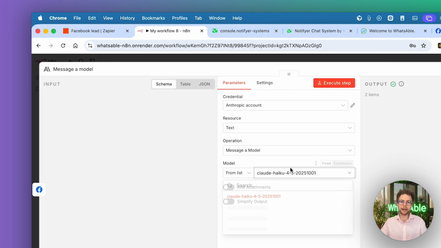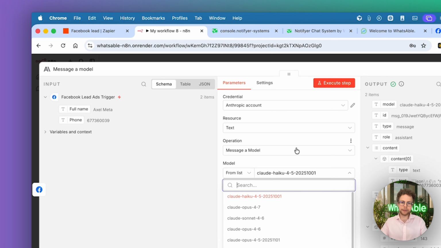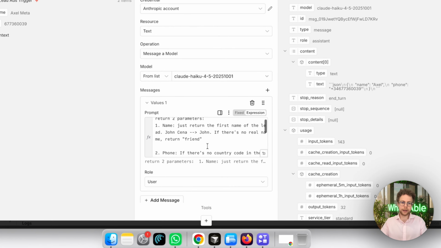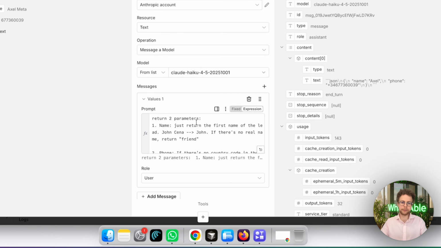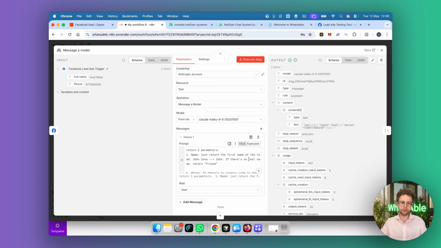Then I have here an AI that I'm asking to return two parameters. Name: just return the first name of the lead. For example, if the lead is called John Cena, just return John. And then I say if there's no real name, return friend, because sometimes people have a weird name on Facebook. So if it looks like they're putting a random name that is not a real thing, just change it for friend so that you're not sending something random.